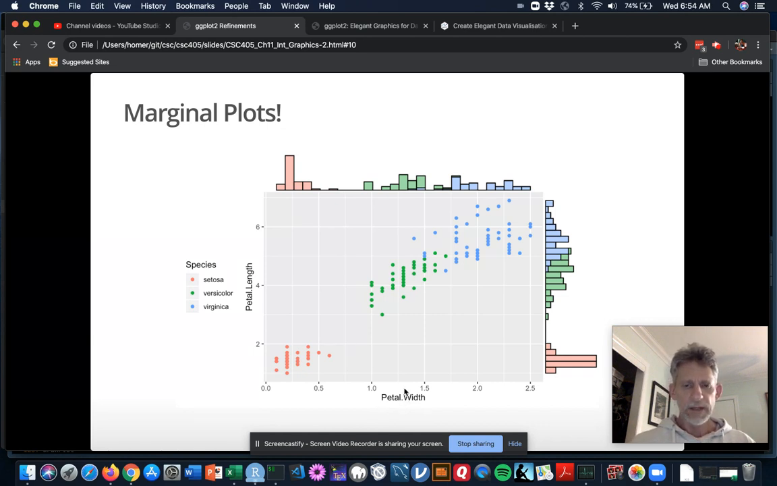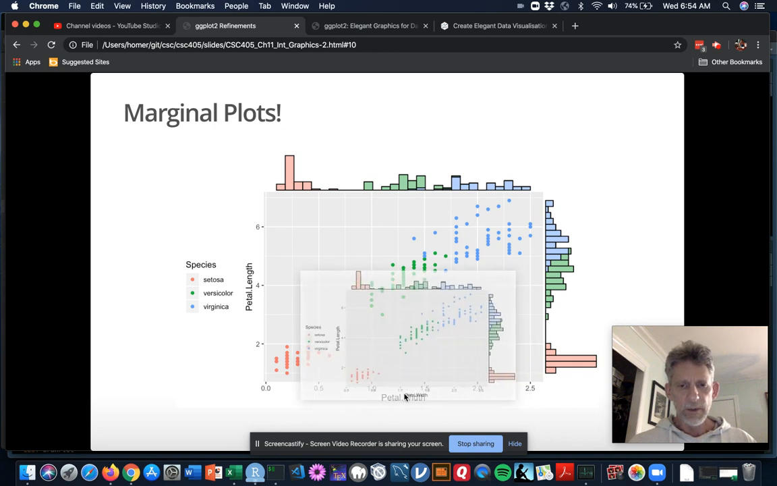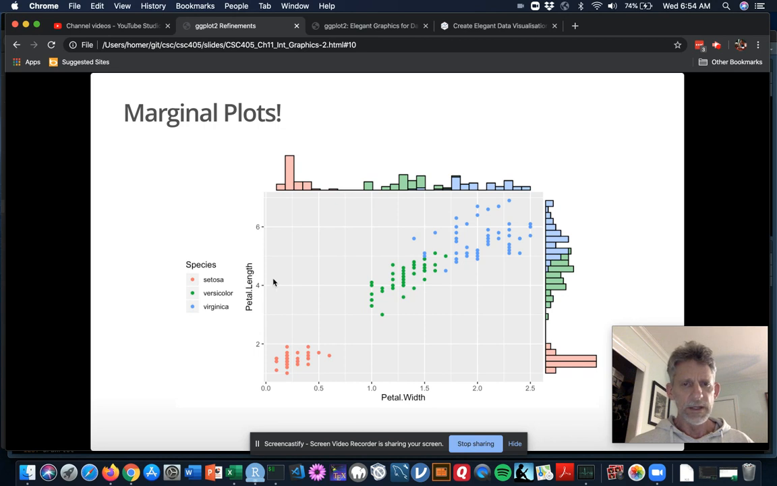And we've got a scatter plot where on the x-axis we have the petal width, and on the y-axis we have the petal length. And the species are color-coded, but what's cool is in the margins we got a histogram for the petal width, and that histogram is broken down by color to indicate which species are being represented in which parts. Same for the histogram of petal length on the y-axis.